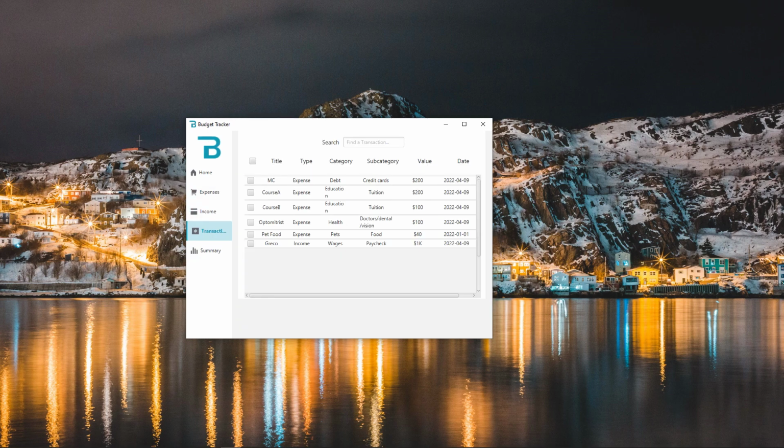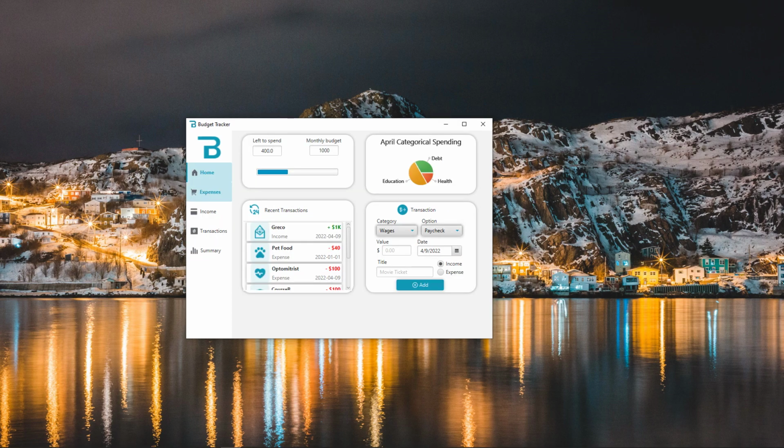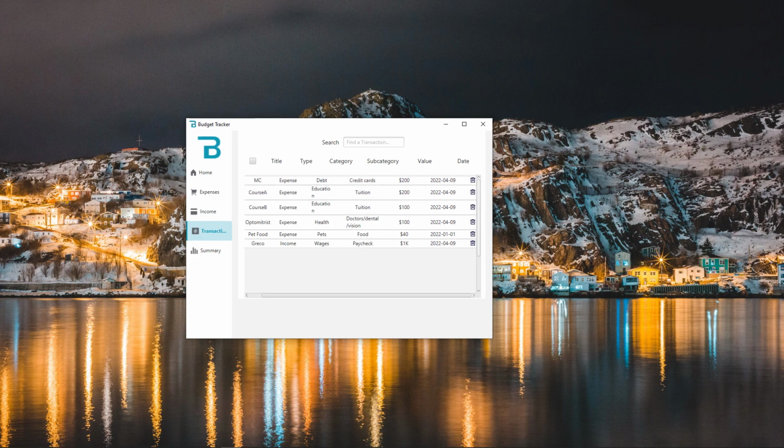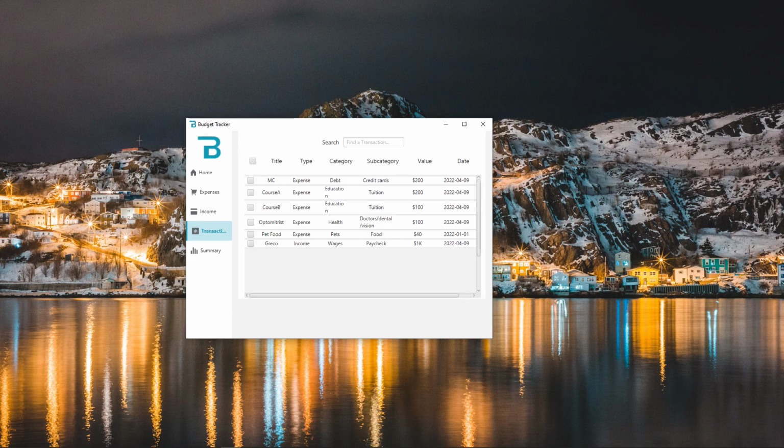Moving on to the transactions page, the user is shown a comprehensive list of all of their transactions, which is more expansive than this 10 item list here on the home page, where they're shown the title, type, category, subcategory, value, and date, as well as the option to delete the transaction, which I will show later.